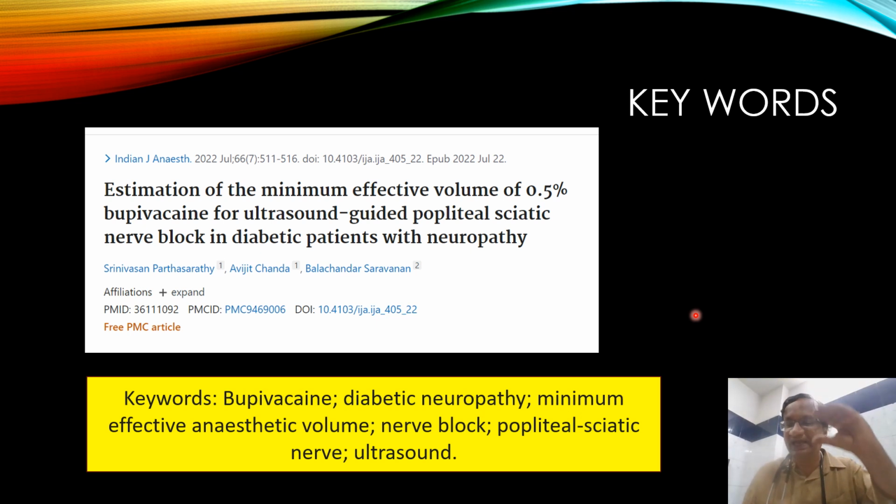Now this is about the title. Now you go to keywords. Keywords also need to be picked up by the Google search, so you have to have exact Google words. Now if I put a search of diabetic neuropathy and popliteal sciatic block, this may come or this may not come because it may pick up either the title or this thing.